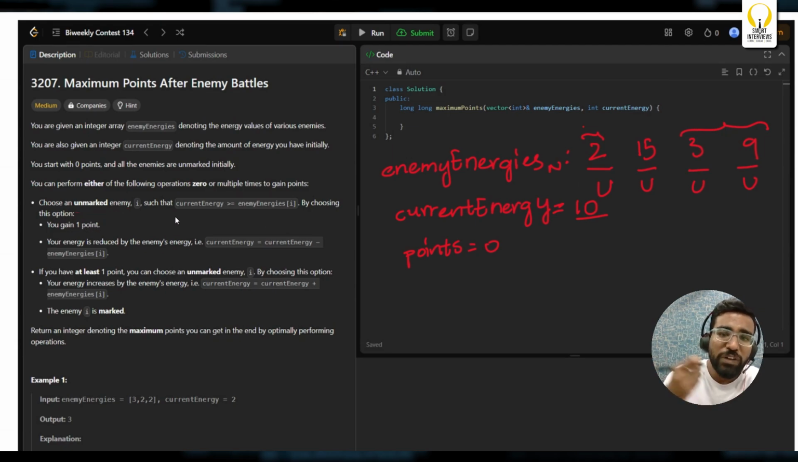Now, if you perform this operation, what happens? You will gain 1 point. Let's say you're picking 3. When you apply this operation, your points will become 1, and your current energy will be reduced by that particular enemy's energy. So your current energy will become 10 minus 3, that is nothing but 7. Everyone clear? Now, let's see the second operation.